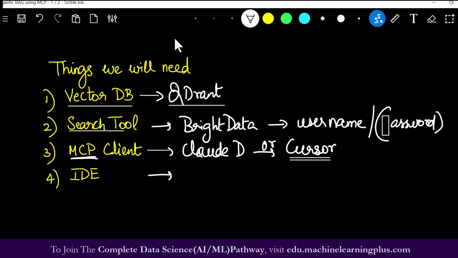And for the IDE, typically you can use either VS Code, or since we are going to be using Cursor, we can use Cursor as the IDE also. So here also we are going to be using Cursor.